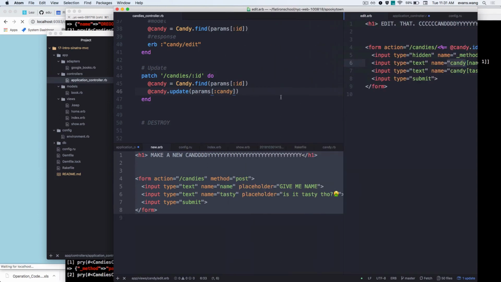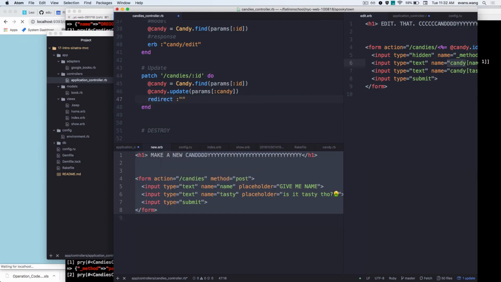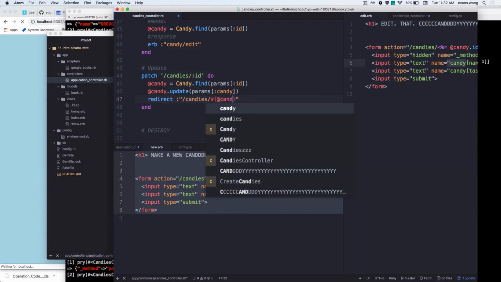And then, remember, if I don't do anything here, it's just going to make the update and just be like, all right, cool, I'm done, thanks. I probably want to what? Send it back. So I want to do that redirect to /candies/ the ID of candy. String interpolation.